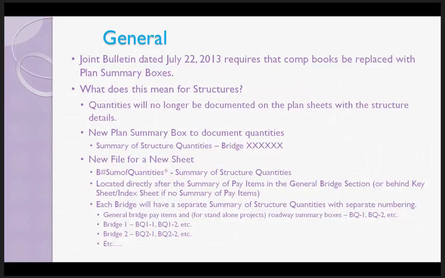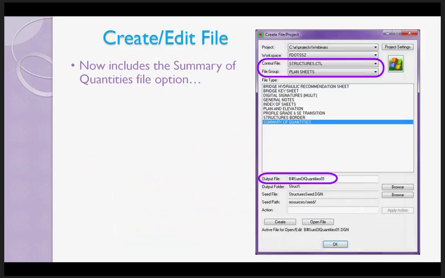Following the general bridge pay items, general bridge, I keep reading that off the screen, summary quantity sheet, you'll have the summaries for bridge 1, and they would be BQ1-1, 1-2, etc., and keep going for however many bridges you may have within that project. And hopefully that all came out to where you guys understood what I just tried to convey.